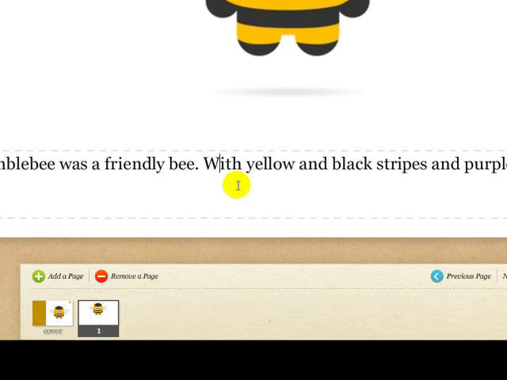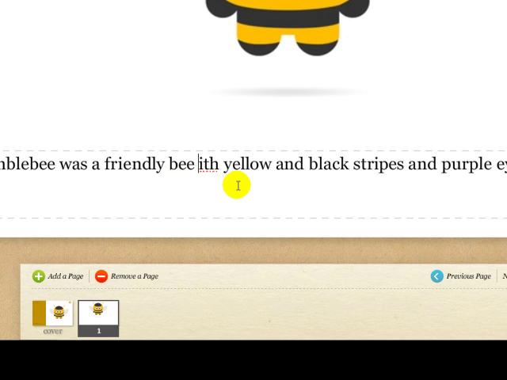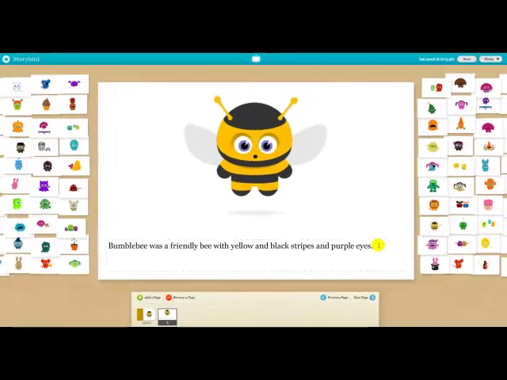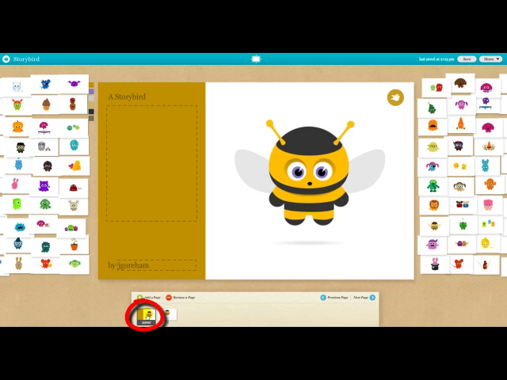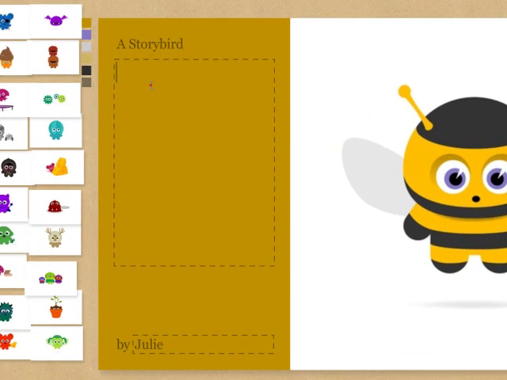If you realise that you've made a mistake, you can just move the cursor to the area where you need to change and retype that section of your story. To create your front cover, click on the cover page and you'll be able to edit who the story is by and also add a title for your story.